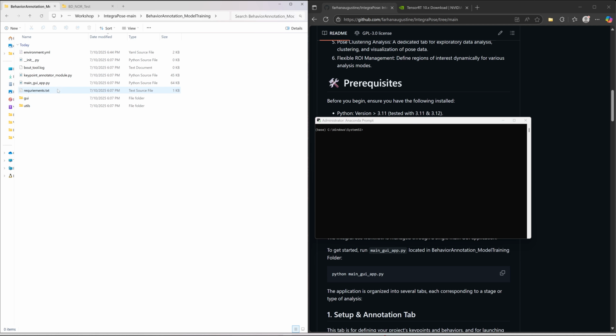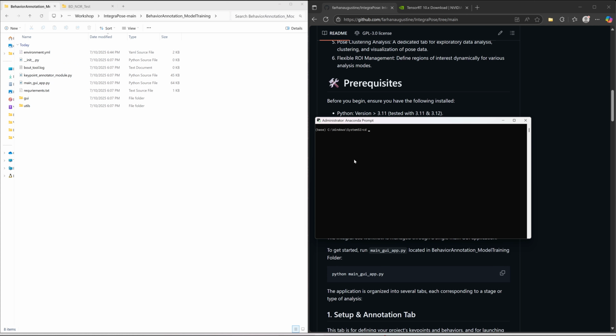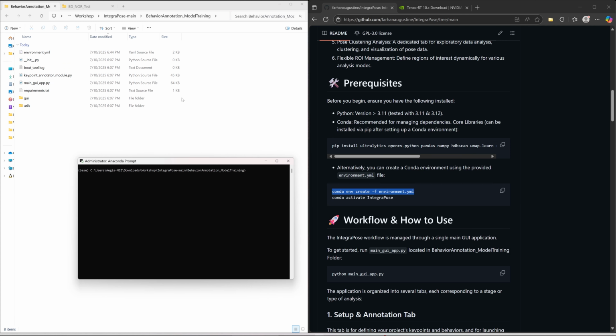First things first, I'm going to copy this path and navigate in my Anaconda prompt to that folder, copy this command and paste it, and that is going to create an environment called IntegraPose. It's going to take a couple of minutes for me. My internet is slow, so I'm going to pause the OBS and then come back once the environment has been generated.